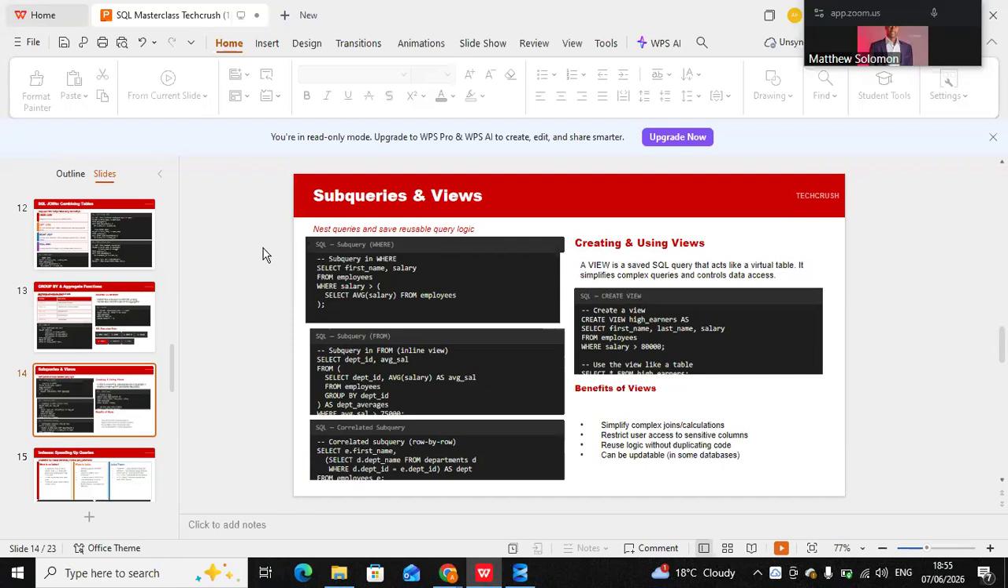Sorry. A view is a saved SQL query that acts like a virtual table. It simplifies complex queries and controls data access. You remember when we did that one? It first of all gave us a table, right? When we said the average came out as a table, right? So what this is also saying is that when we do that, we are saving a temporary table inside what we are trying to run. Do you understand now?